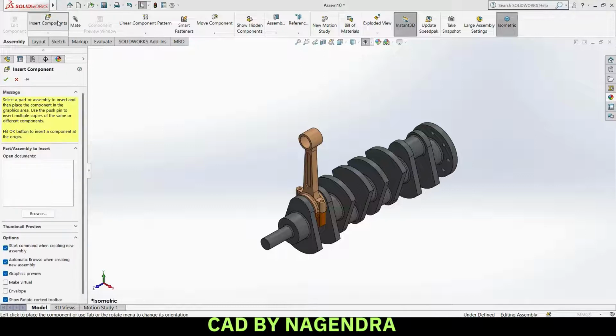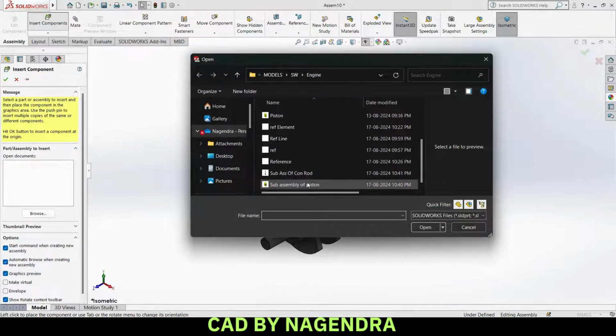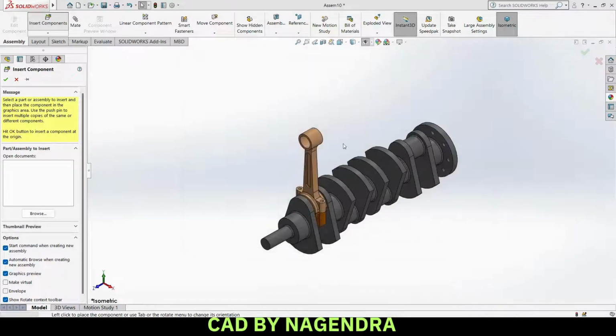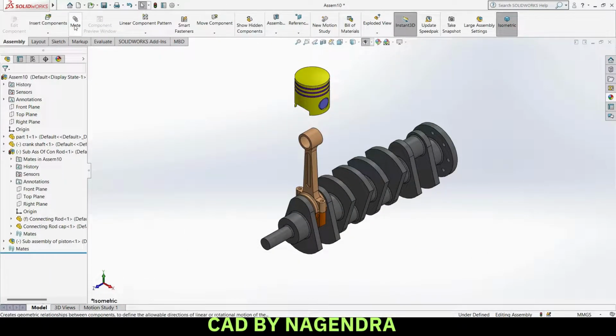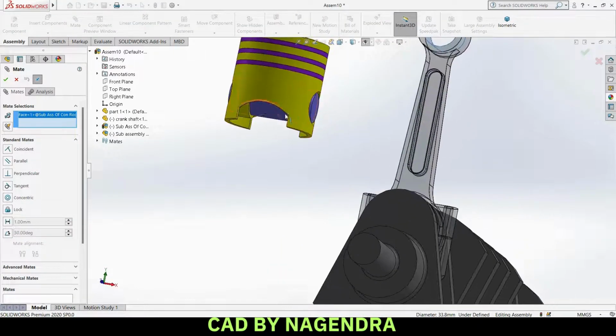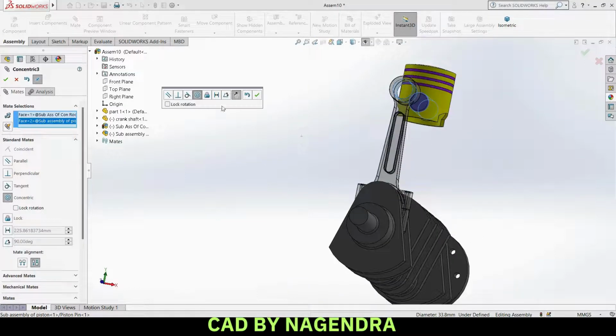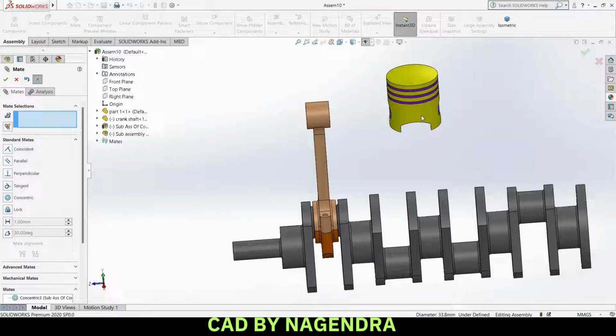Next to that, we are going to call here the new subassembly design of this piston. So insert component, subassembly of piston. Let me open that. We'll keep it somewhere here. Then we need to apply a relation between this cylinder and this cylinder. We'll make it concentric. Let's say okay.